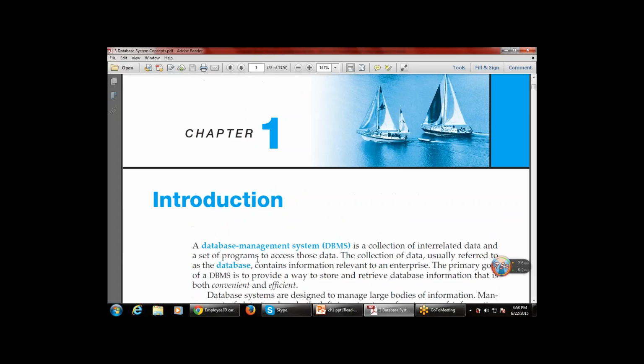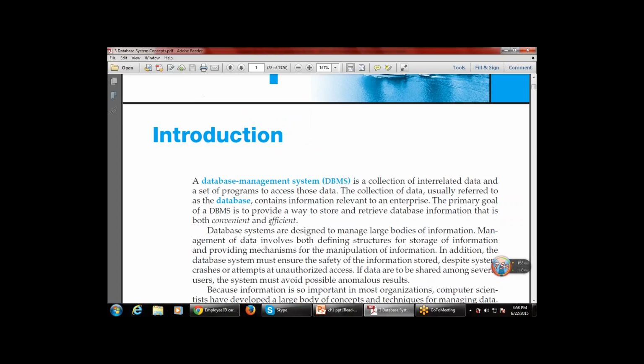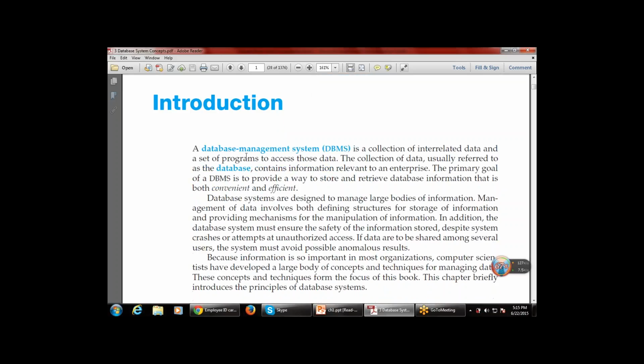Now that is the first chapter, the introduction to databases. So let's start with the introduction to the database. The first chapter is the introduction to the database management system, that is, what is the meaning of the database management system. So let's start with the introduction.